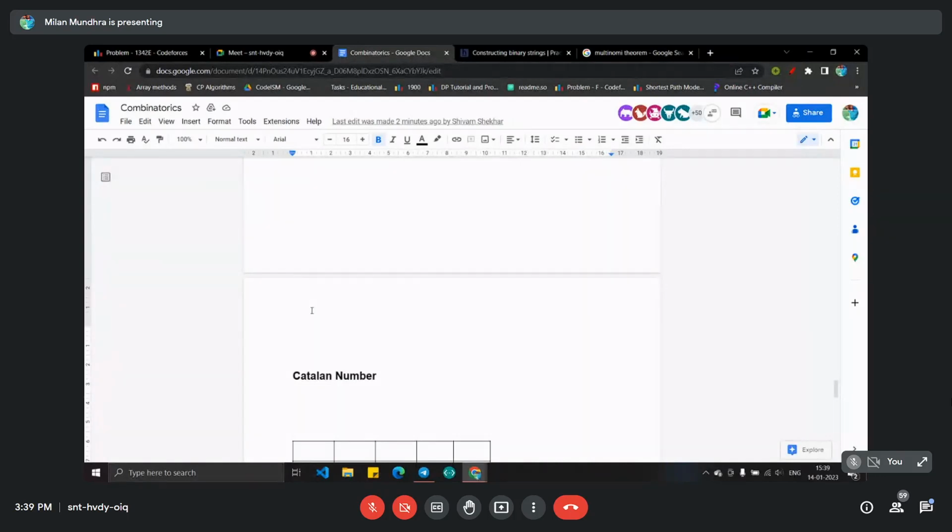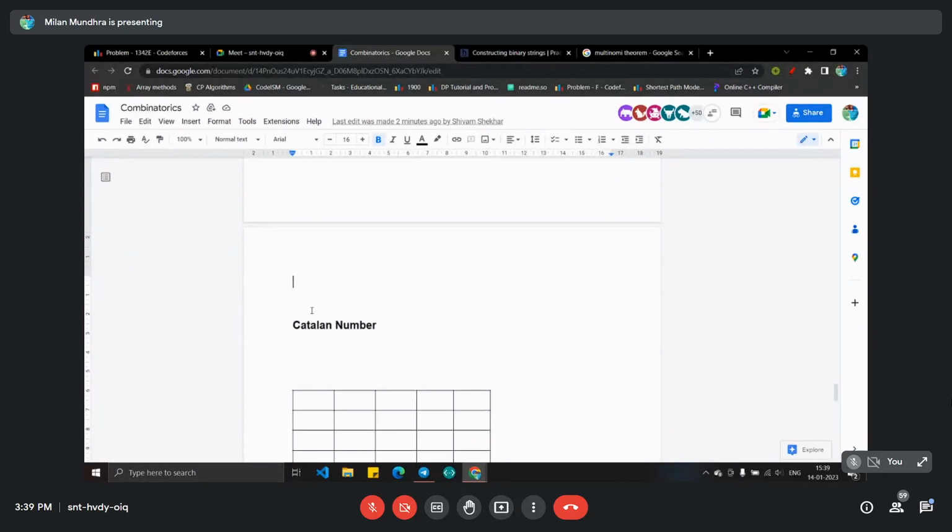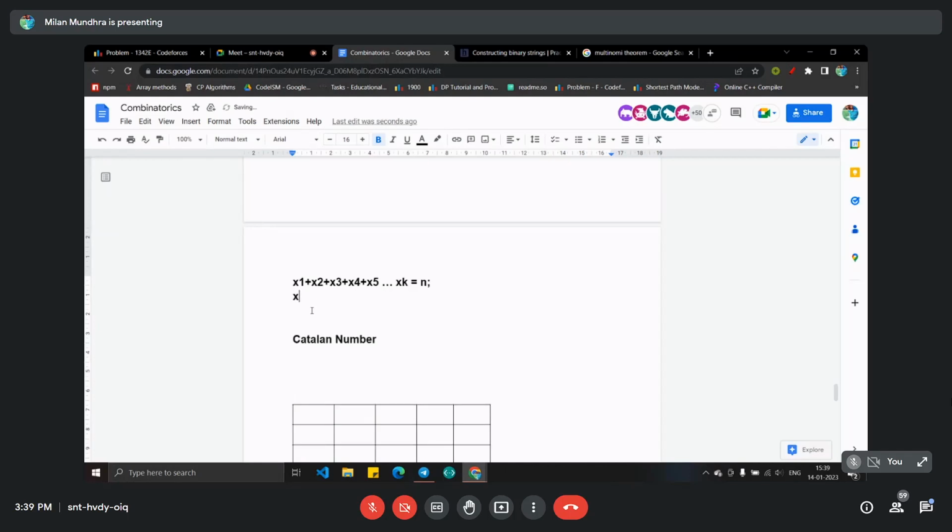So let us start with a question. There is one equation given to you: x1 plus x2 plus x3 plus x4 up to some xk, and the sum of these must be n. The constraint is that xi must be greater than or equal to 1.